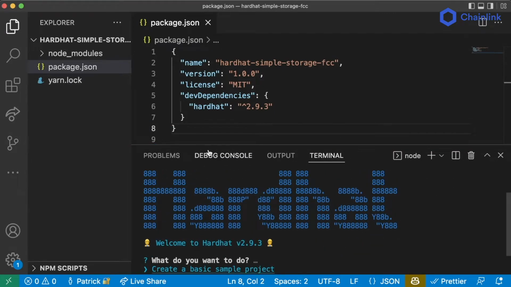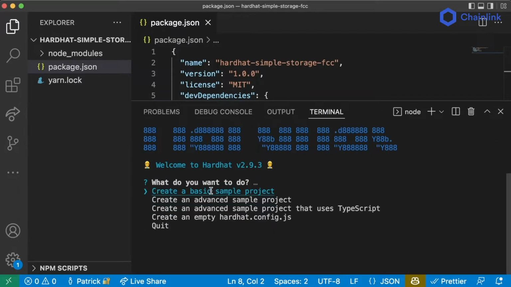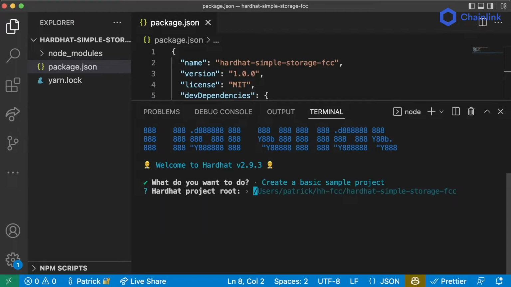And we'll get this wonderfully cute prompt right here saying, welcome to Hardhat. What do you want to do? Create a basic sample project, create an advanced sample project, create an advanced sample project that uses TypeScript, or create an empty hardhat.config.js. For us, we're just going to select create a basic sample project. And this is going to give us all the boilerplate for a really simple Hardhat project. The Hardhat project root is going to be this folder that we're in right now. Do you want to add a .gitignore? Yes, we absolutely do, because we're going to be using .env files.